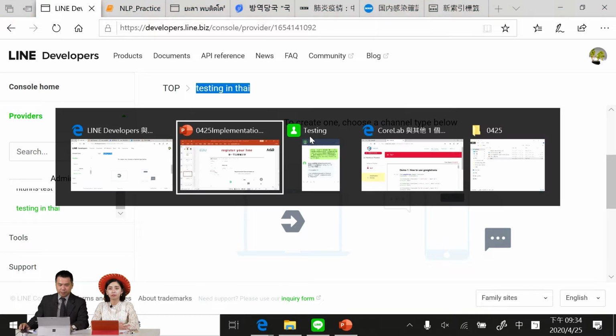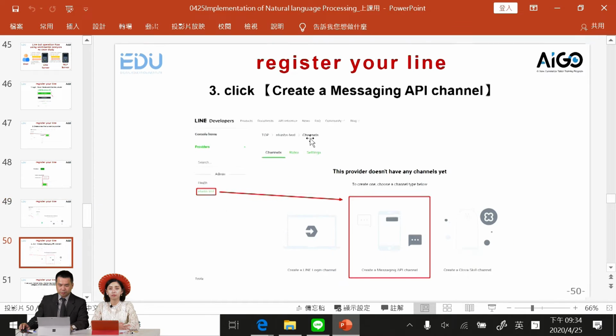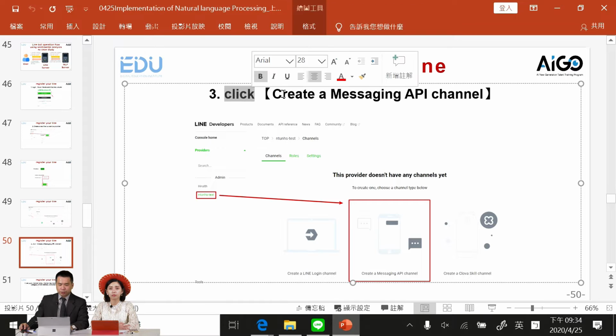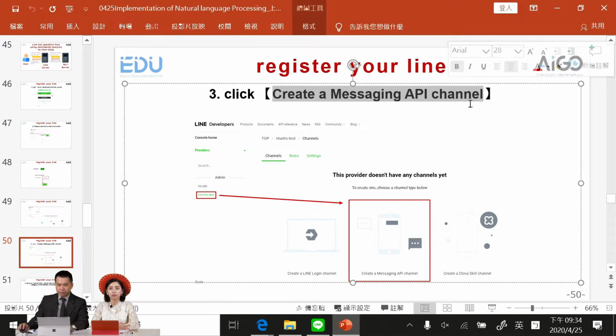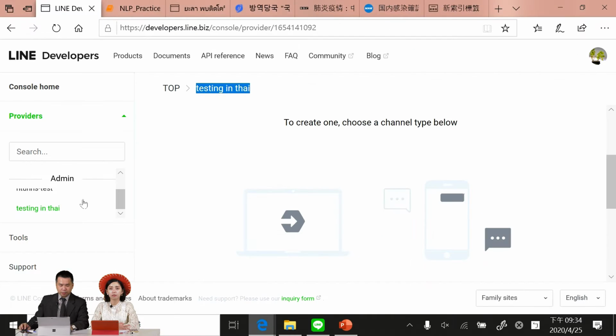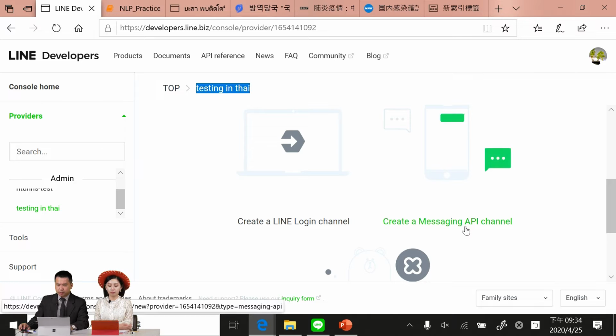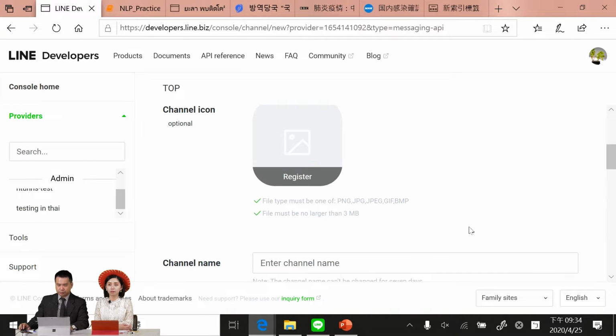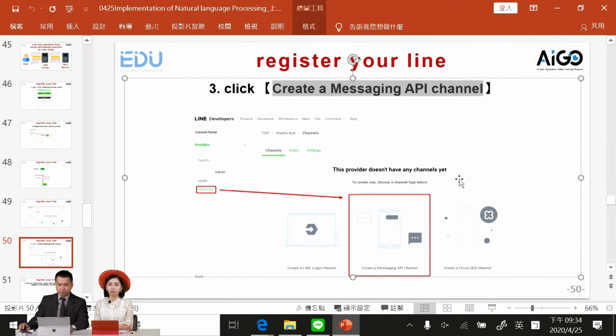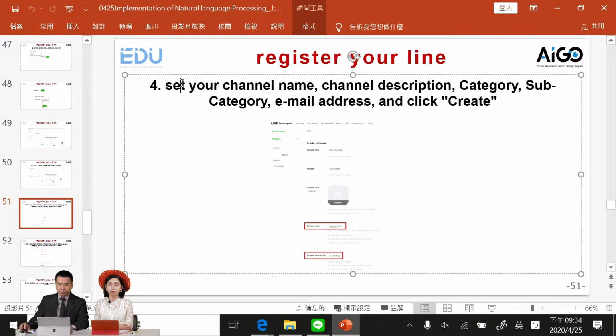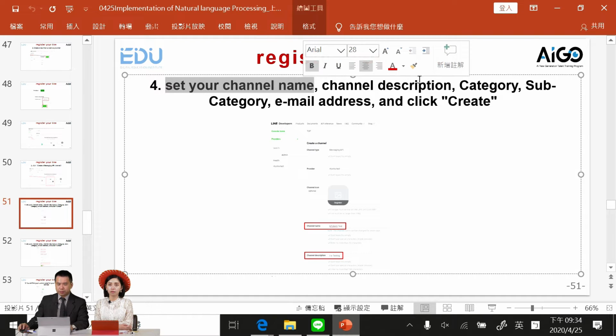Now go back to the slide. Just click create a messaging API channel. Click here and drop down, create a messaging API channel. Okay, then go back to the slide. Set your channel name, channel description, category, subcategory, email address, and then create. Now I demonstrate how to do it.